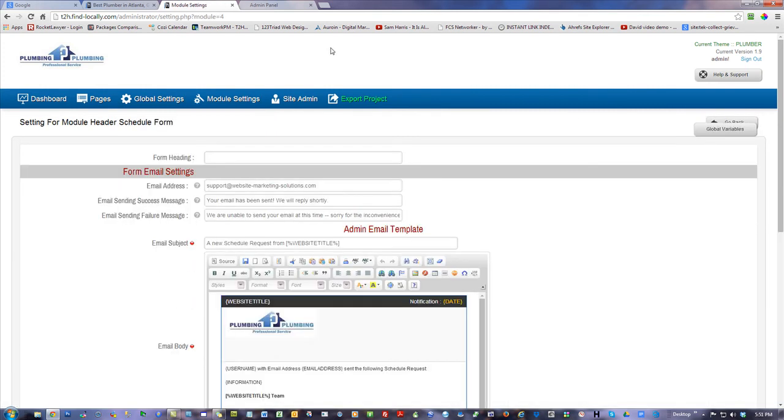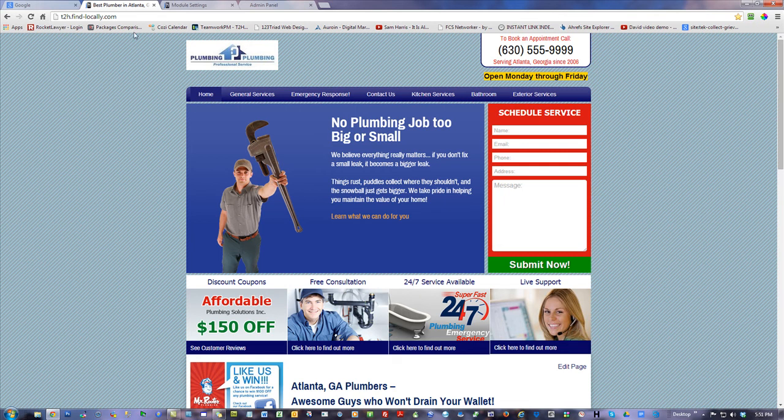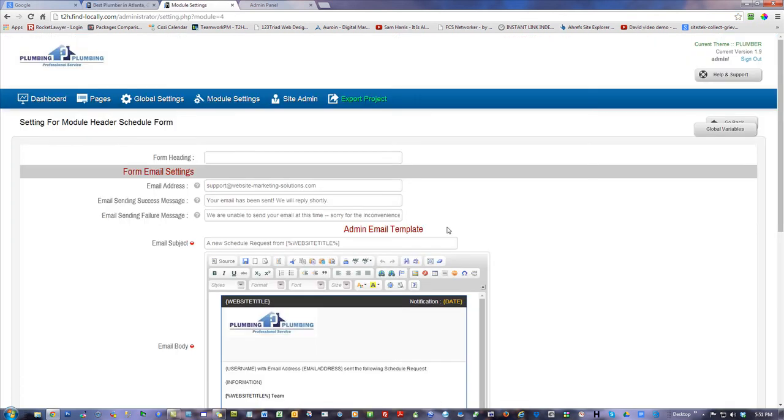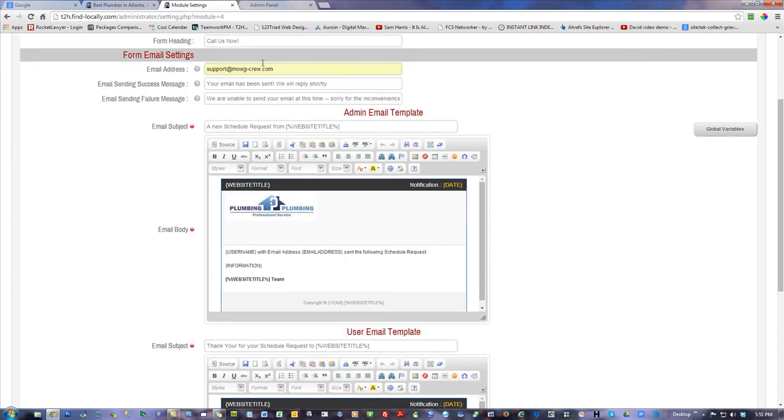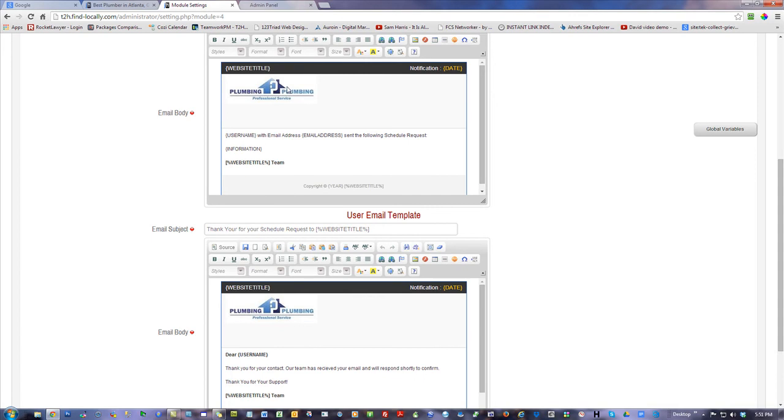Header schedule form. You can put whatever you want for the form heading. It doesn't have to say schedule service. That's the default. It could be call us now. It can be whatever you want it to be. And then use your email address where you want the form to send to you. I might use support instead, but you'll use whatever you want. And you can change the logos, of course. There's no reason to stick with that logo.